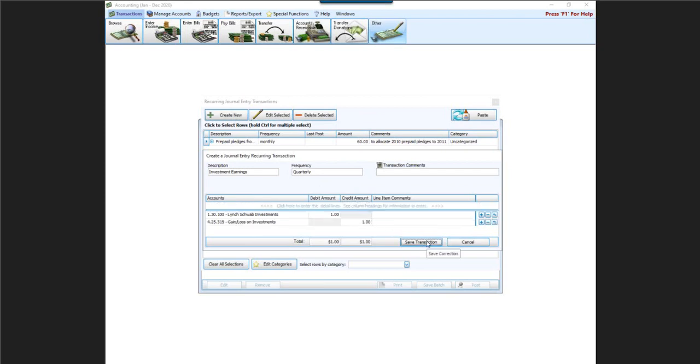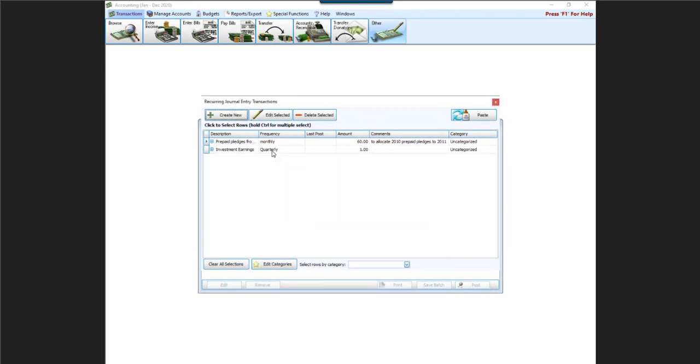Now I simply click Save Transaction. It now adds it to my list of recurring journal entry transactions, that I can now use and reselect in future. Okay, so that's how we create. We're on page 9 now about creating a new recurring bill transaction. So, that's how easy it is to set these up, folks, okay?